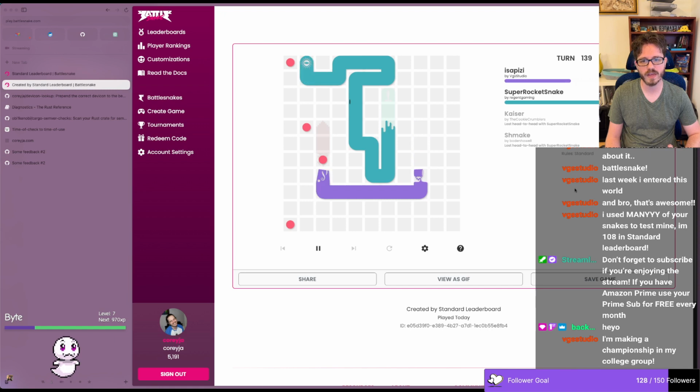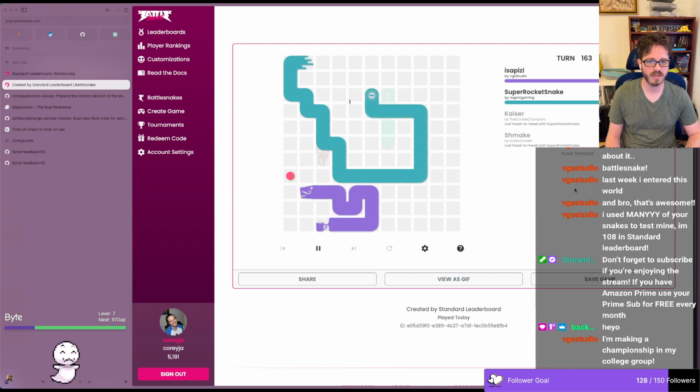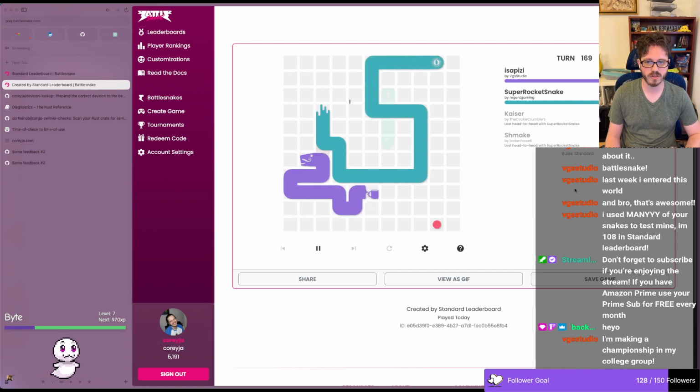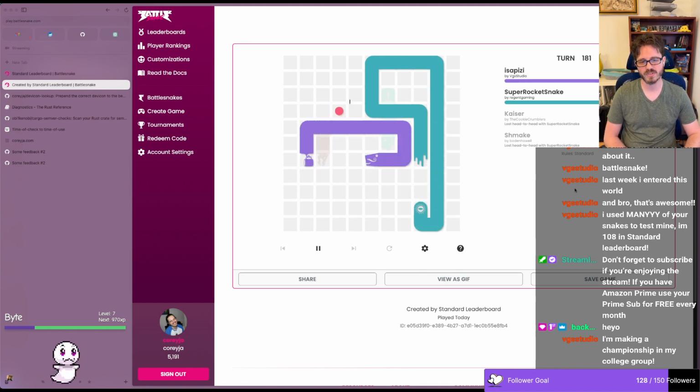Still under half the length, so not... oh, there we... Is this it? Ooh, it was close, but Super Rocket Snake got out of that hole as well. This has been a pretty close game, which the size difference doesn't really show, which is always so interesting.